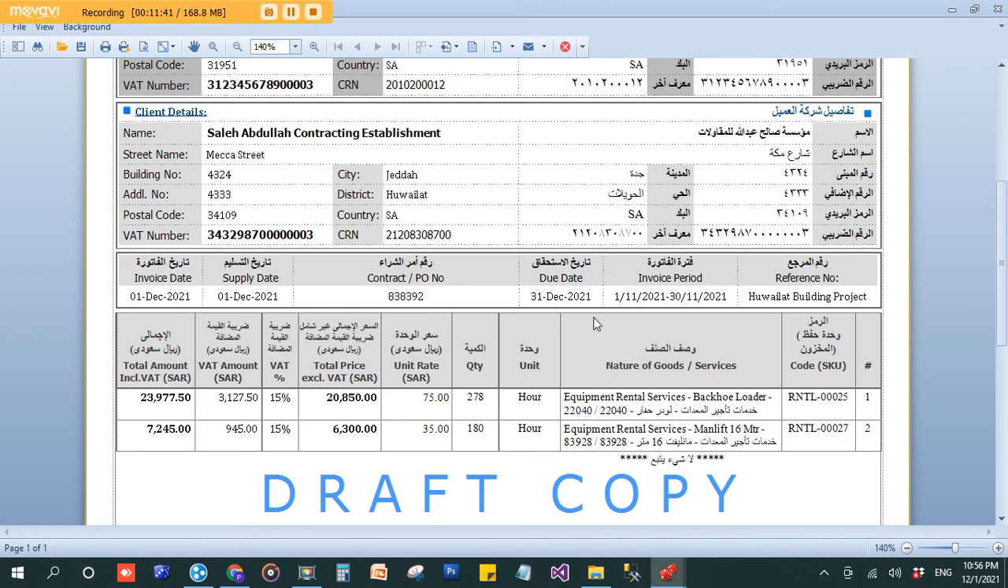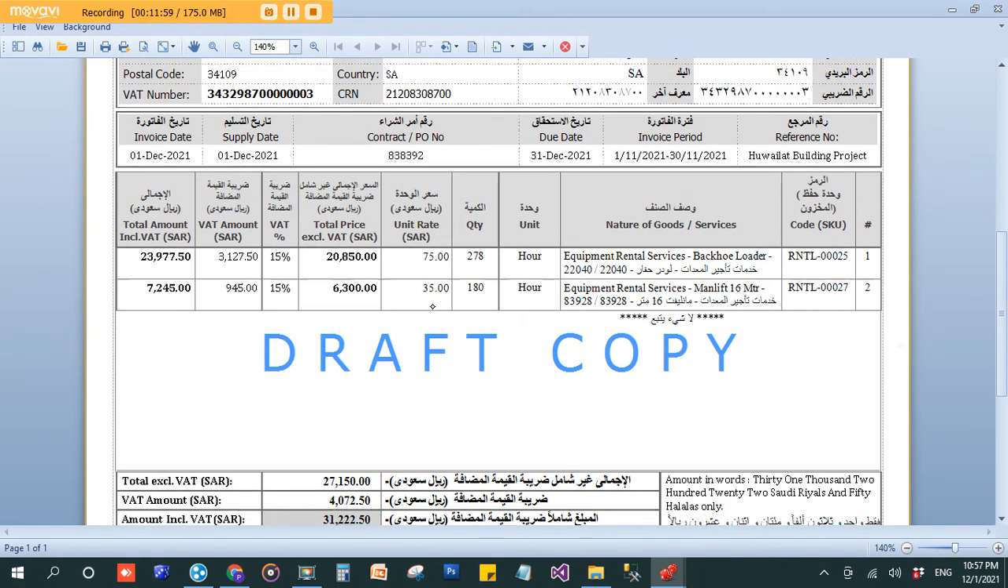If it is a trading invoice, instead of invoice period, I would like to mention the delivery notes or something like that. Instead of reference number, I would like to mention the payment terms. Instead of PO number, I can mention some other number. You can replace these as per your requirements. So we can customize that also.